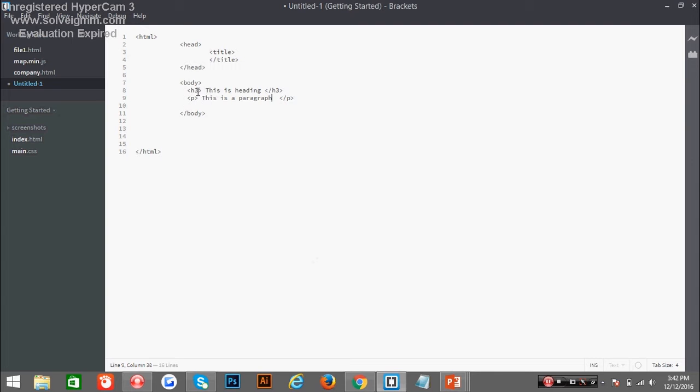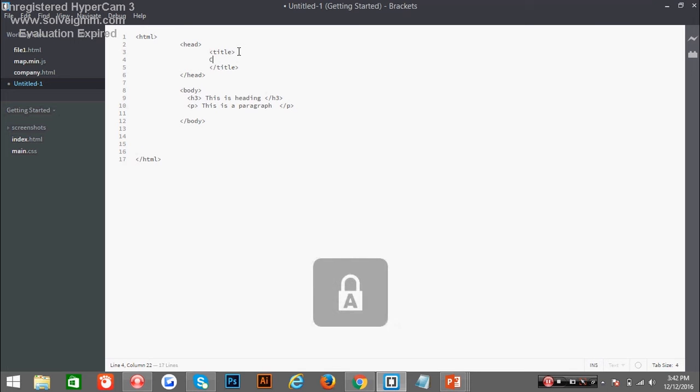So body has 2 tags, heading tag and paragraph tag. Body is closed. Head tag has 1 tag, the title tag. You can write over here first page, okay? The title of this page is first page. This is the content that is coming inside the title tag. So this is our first example.